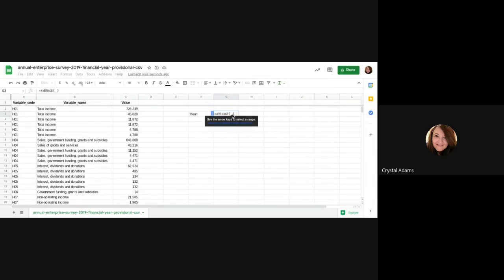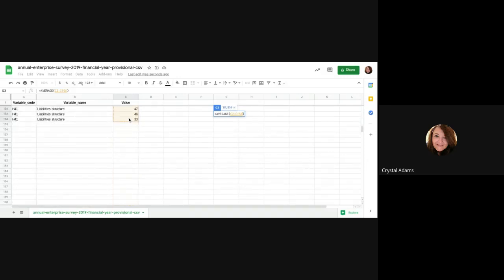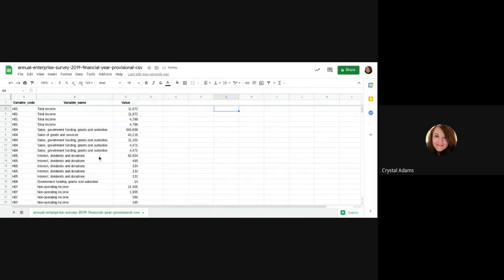And now I need to select the range that I want to find the average of. Now, if I want to do the whole thing, I just click at the top, drag all the way down to the bottom. Notice when I did that, it told me that I was going from C2 to C154. In other words, the third column from the second row down to the 154th row. Hit enter. And my average value is 98,854.